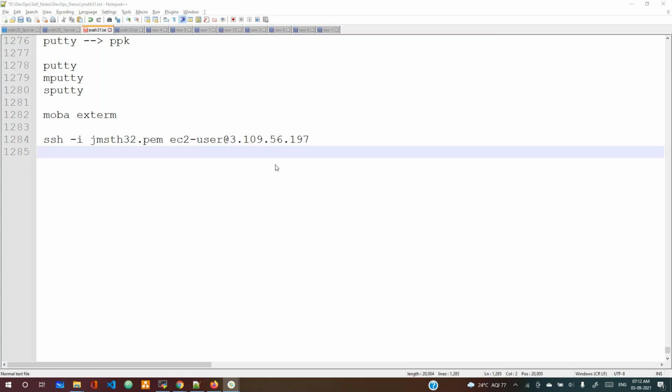Hey guys, good morning. Last class we discussed how to create an EC2 instance, how to access that instance, and how to connect to it using PuTTY and using MobaXterm. When you create an EC2 instance, it gives a PEM file for us, and we need to add that PEM to our PuTTY to connect. To connect with PuTTY, what are the things we require?